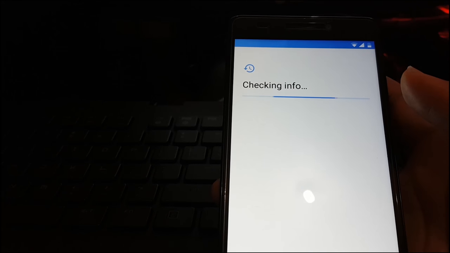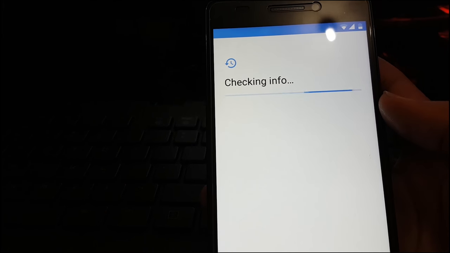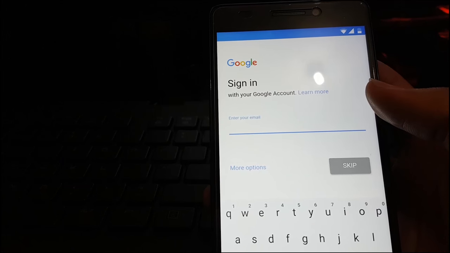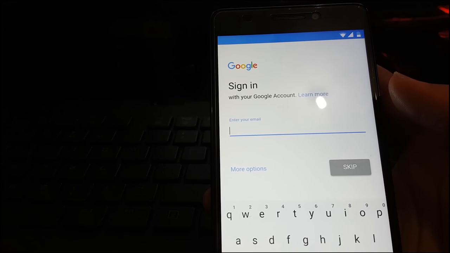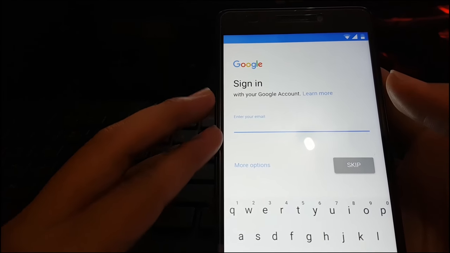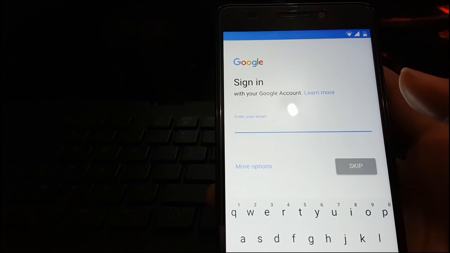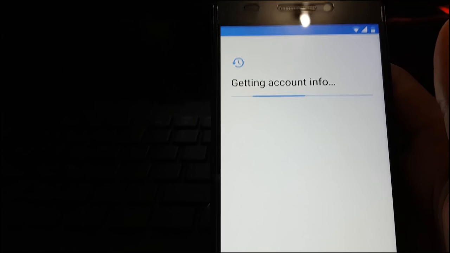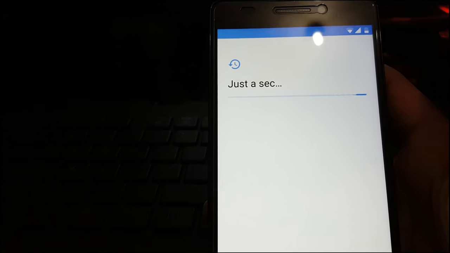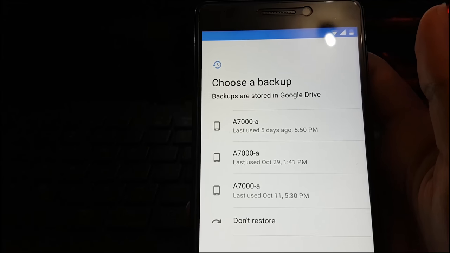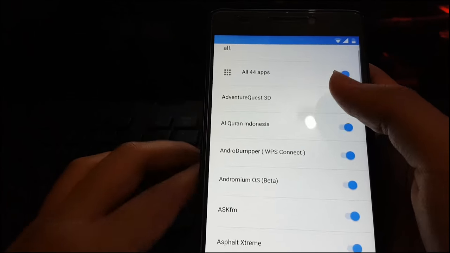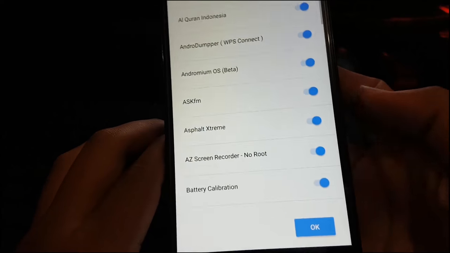A backup from cloud. Yeah, I back it up from Google. I have Gmail. I will sign in with my email, but you don't have to see this. After login, choose backup. Let's use 5 days ago. I will search it.